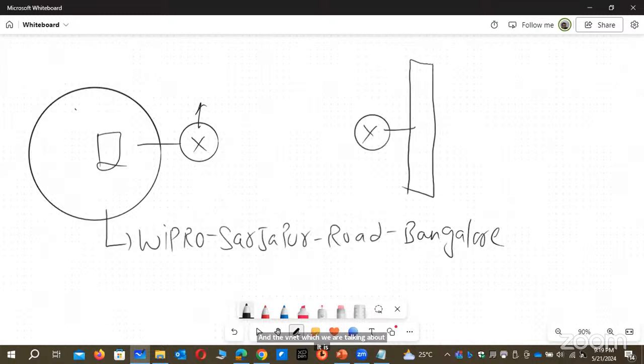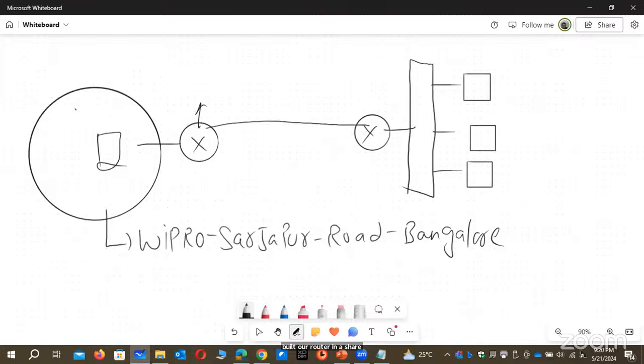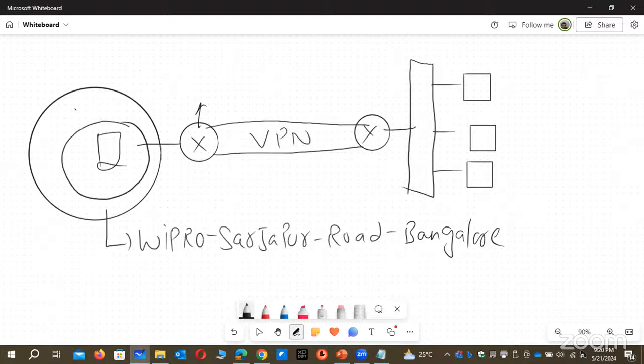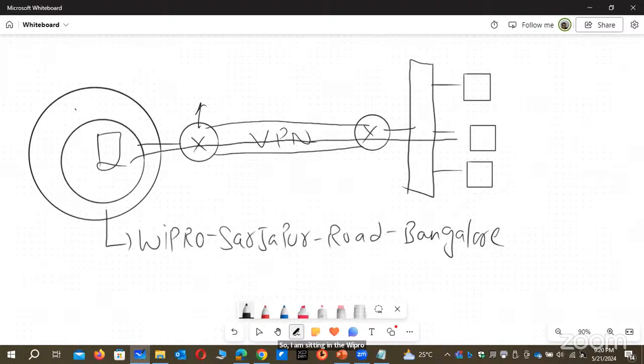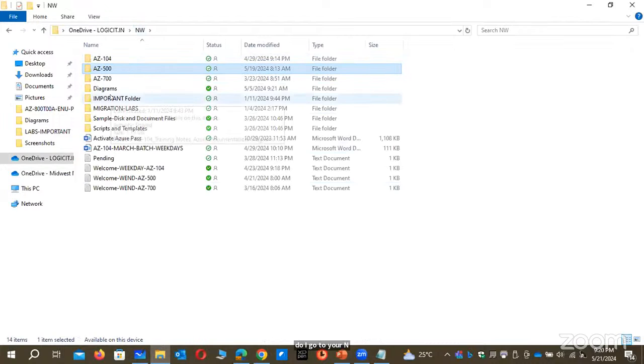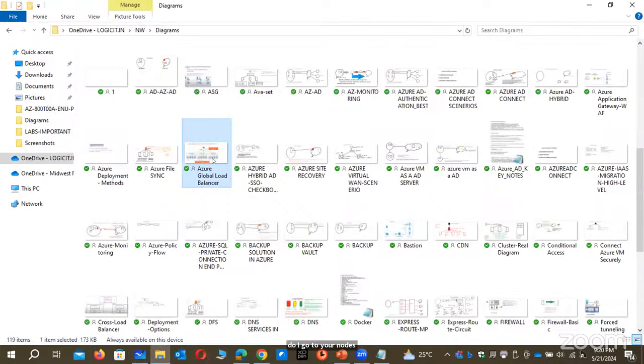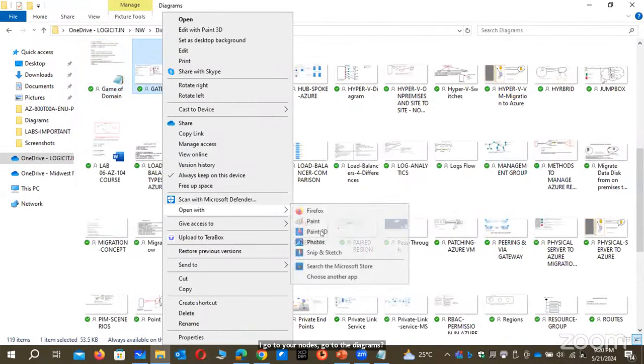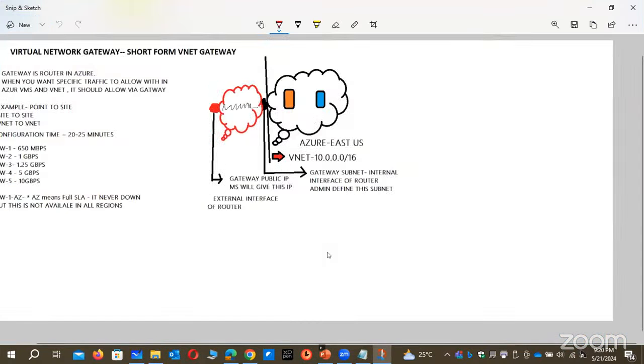We built our router in Azure. And the subnets, what we talked about. And we do the VPN services. So I'm sitting in the Wipro office. I have a direct connectivity towards my VMs. And this connectivity we call site to site. We will do in depth what this router is, how we built. During this course, I will go to your NW folder, go to the diagrams, and open the gateway scenario. And I will explain in depth what a gateway is, what the speed is, how it works, the router which we are talking about.